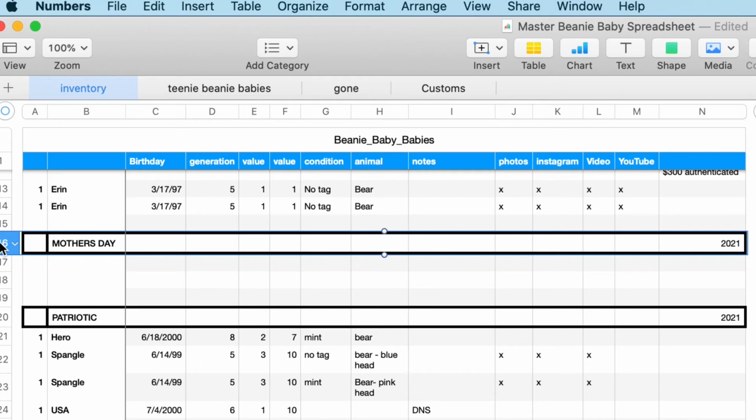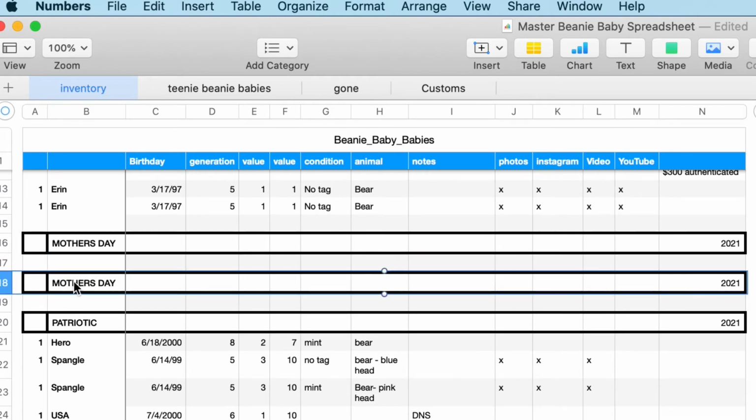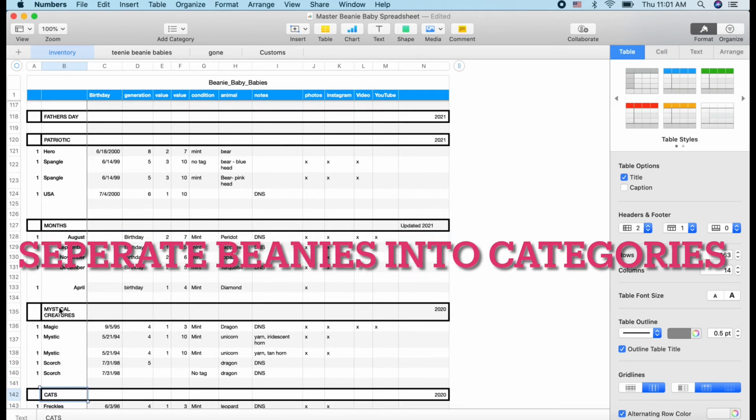Control C for copy. Control V. And all I need to change is FA. Okay. And then we have the month bears. Those are the neck ruffle guys. Then I have mystical creatures that only has a magic, mystic, and scorch in it.